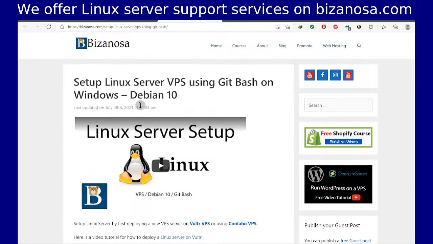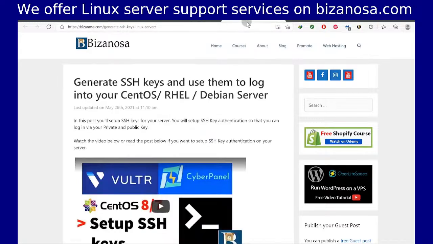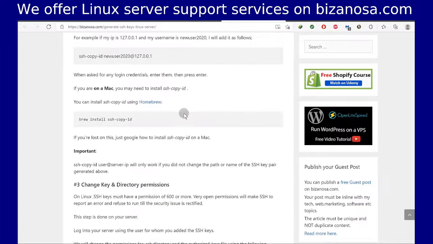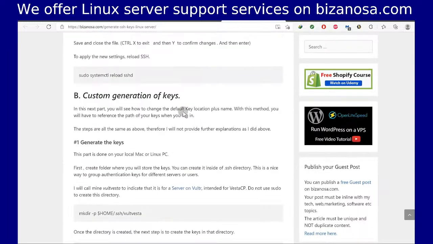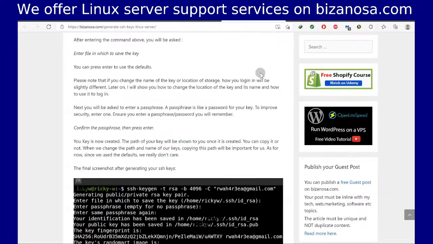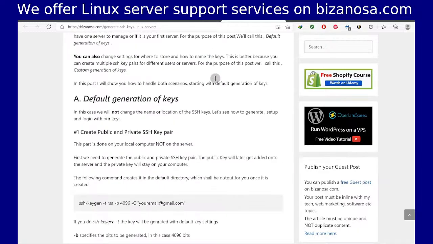Okay. If you're on Windows, follow with this post. If you're using a Mac or you're using Linux, then come to this other post, generate SSH keys and use them to log into your CentOS, RHEL, Debian server. This is for Mac and Linux users. Okay. It's a very long post, but it has everything that you'll need to set up your server, to set up SSH authentication on your server.